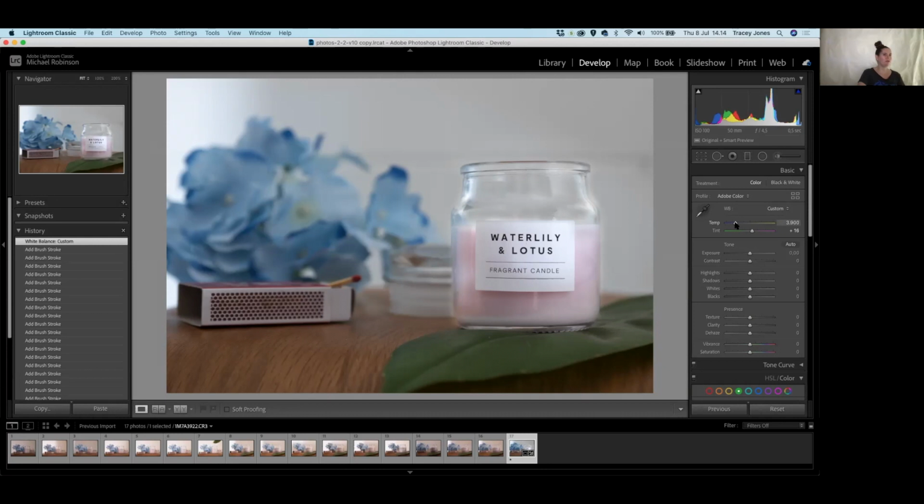So I'm just going to push that temperature back up a little bit towards the yellow, so that we're getting a nice warm tone coming in, and maybe a little bit towards the pink in the tint. So we want that light to feel warm, and it was nice and warm. So that is what we want. We don't want a really cold blue or dark scene. So it's all just about playing.